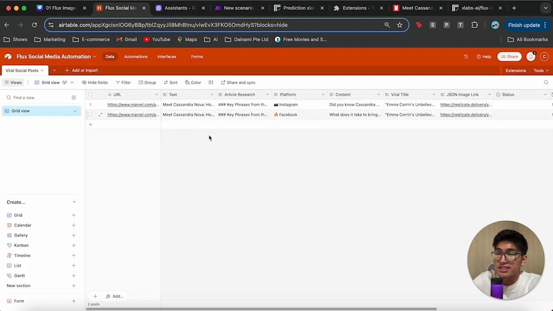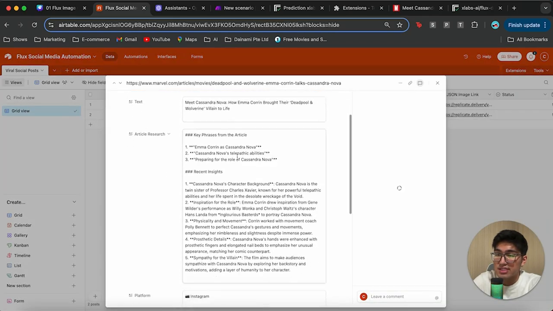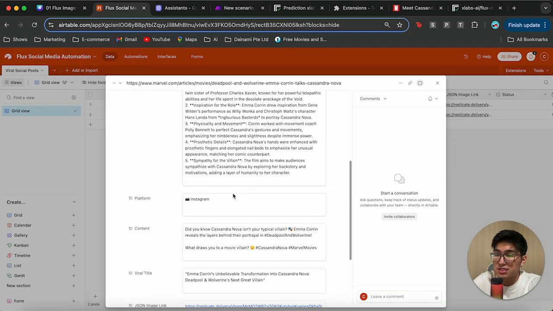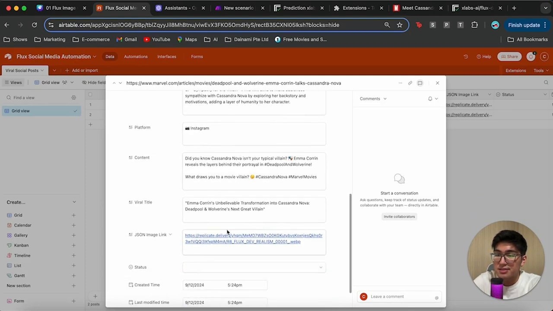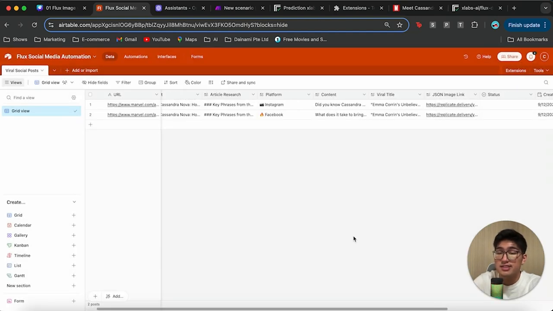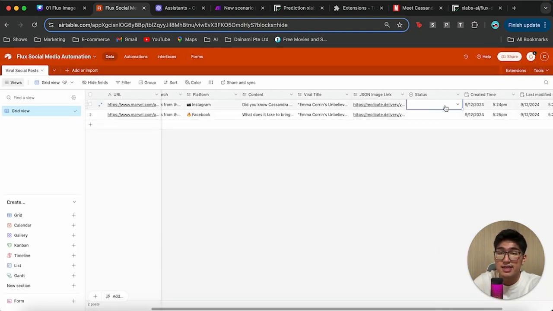You can see over here it's updated all the information, so really cool, right? Take a look, you can expand this, you can see the article research, the platform, the content, and the image link. So super cool. Now once we have all of this done, the last thing we want to do is to be able to then approve the status and upload the content onto our social media page.